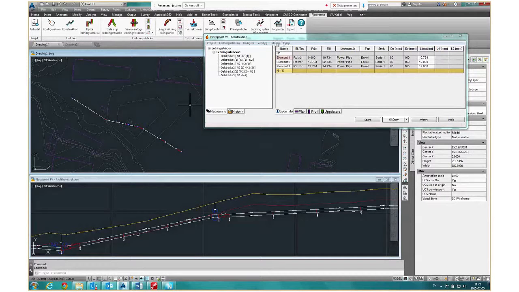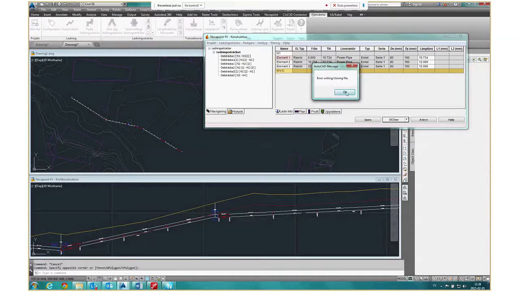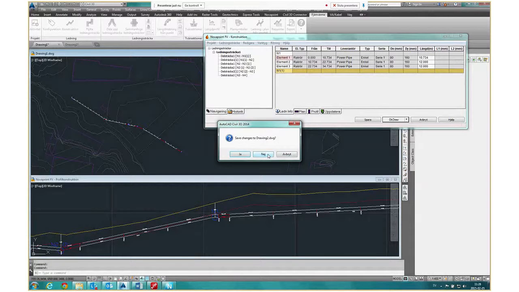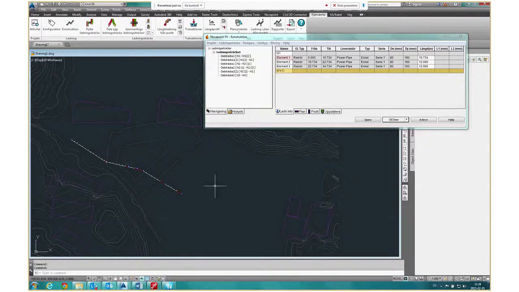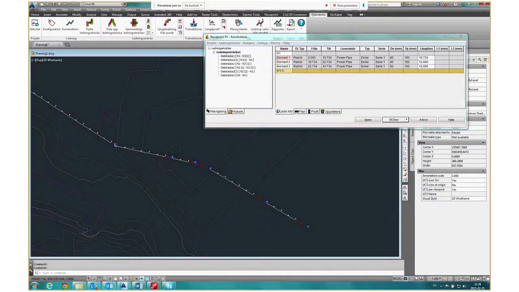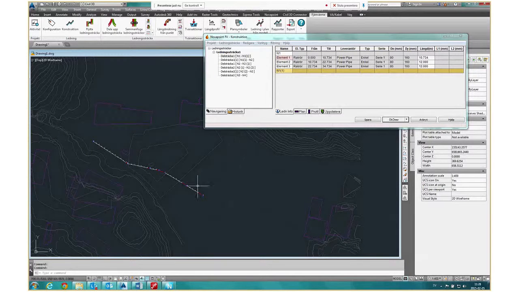So that's how it works. If you want to change in profile, you do it in the construction profile. If you want to change in plane, you see here it's a different DWG, so you want to save it as a drawing. And if you want to make changes in the plane, you do it here. So that's one way to do it.